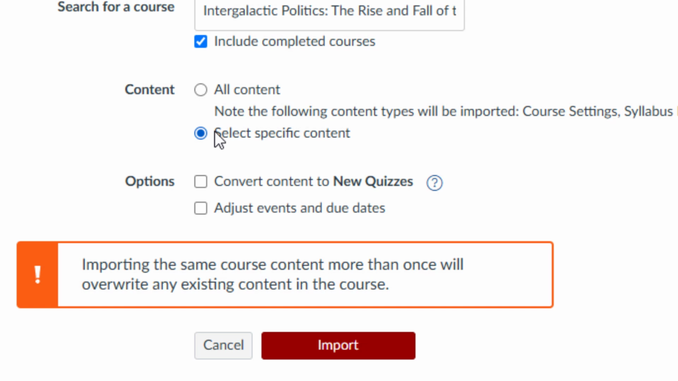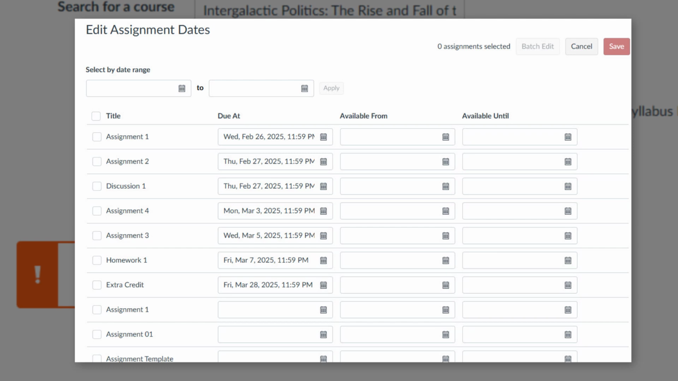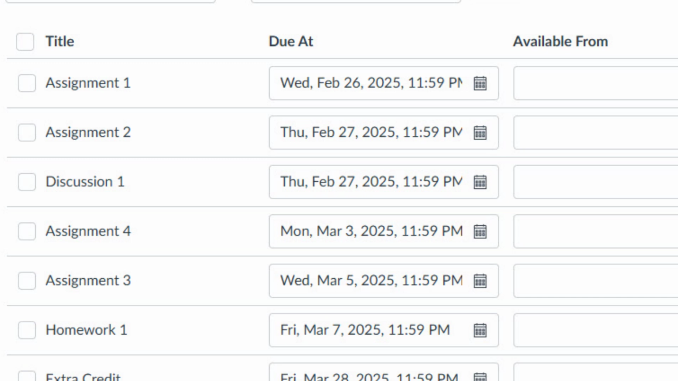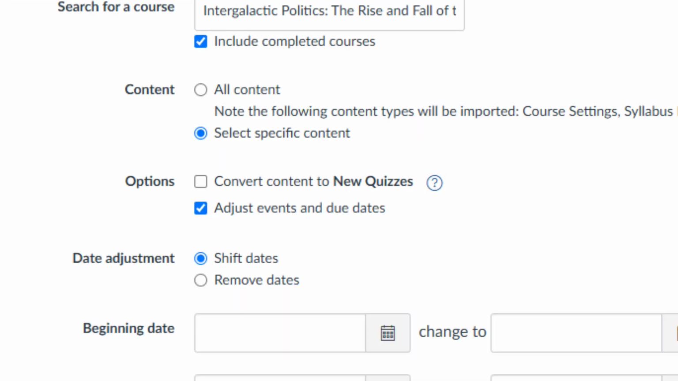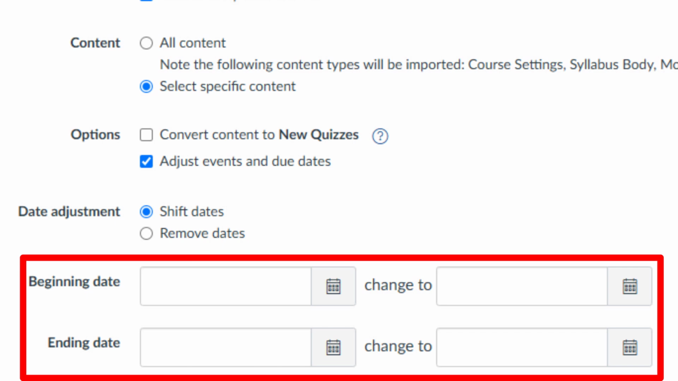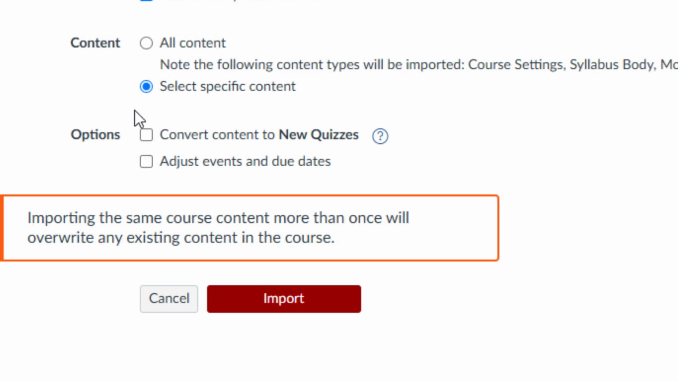If you wish, you can check Adjust Events and Due Dates if you want Canvas to automatically adjust your due dates. Please note that they won't be exact. You can always use the Edit Assignment Dates feature found on the Assignments Index page that will allow you to bulk edit your assignments all in one place. If you do check the box, enter the beginning and ending dates for both the original course and new course you're copying content into. Once all your settings are entered, click the red Import button.